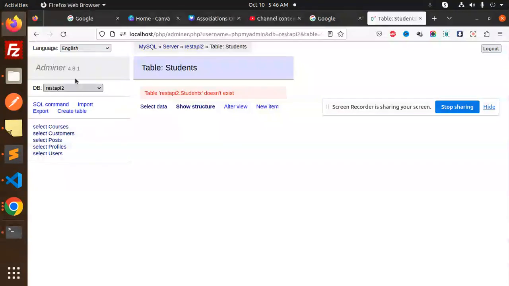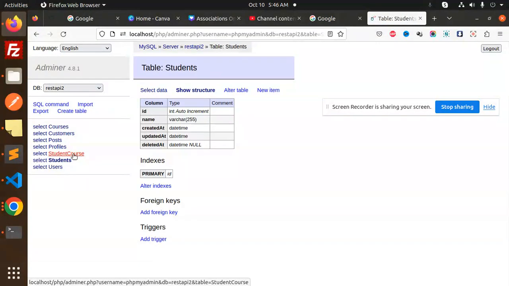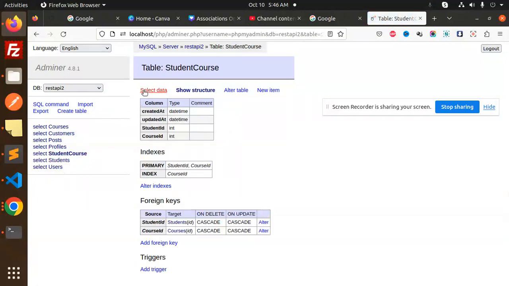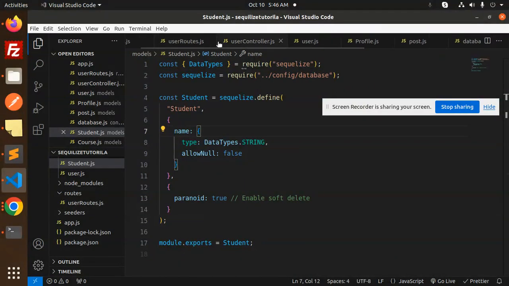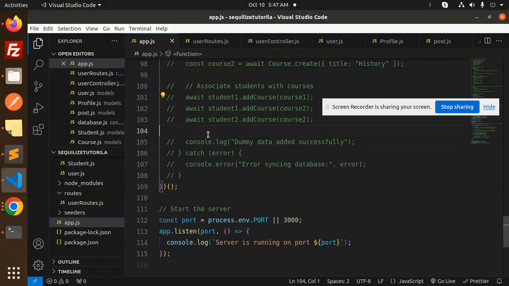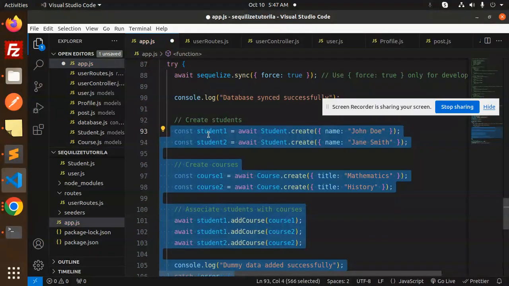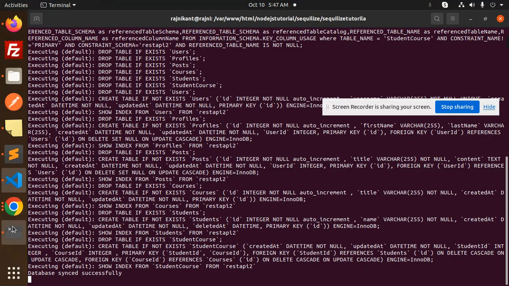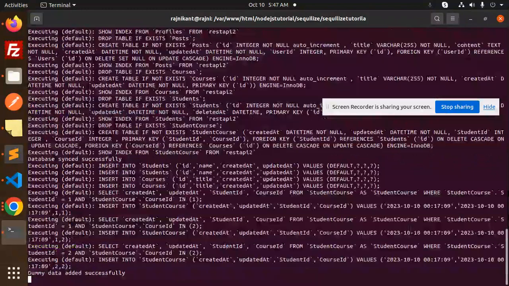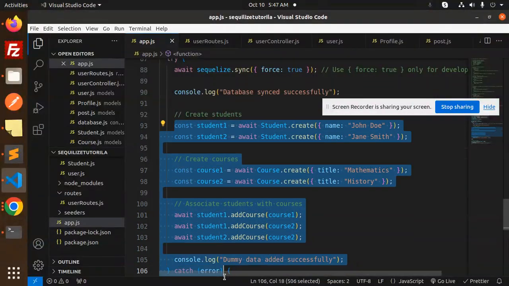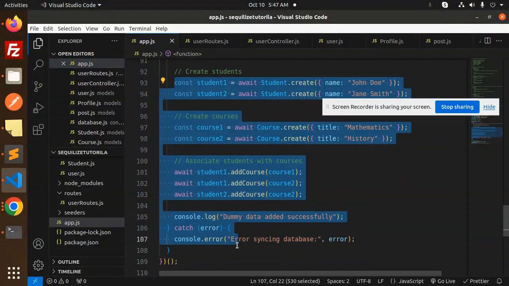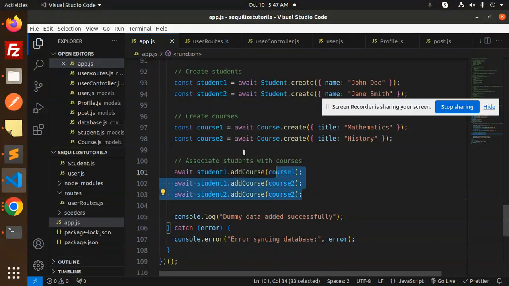So you can see now the tables are created: students, courses, and users. They have no data because we have commented that code. So let's insert the data in the app.js file. Let's undo this one. Let's insert some data. Okay, dummy data inserted. Now we are going to play around with the data.